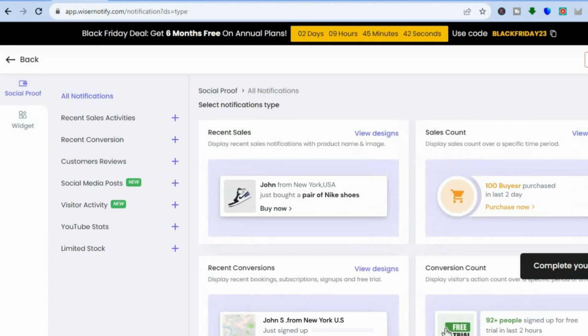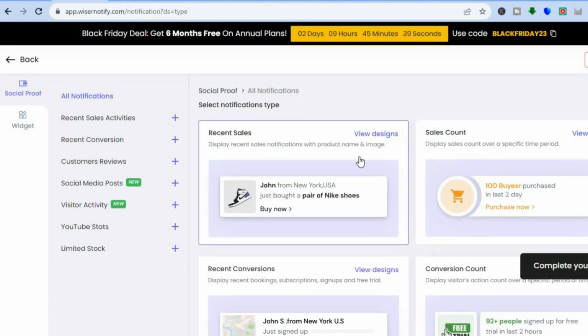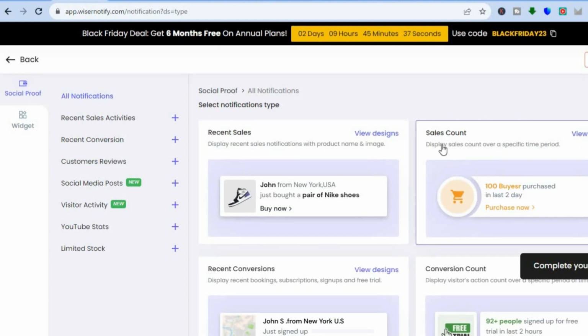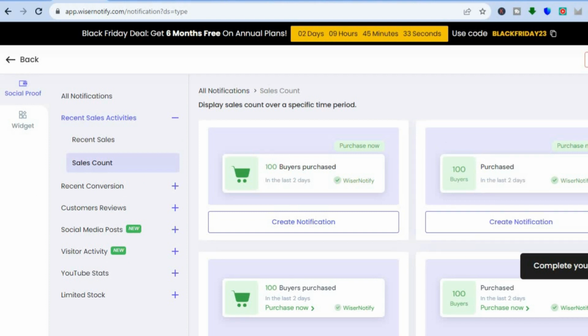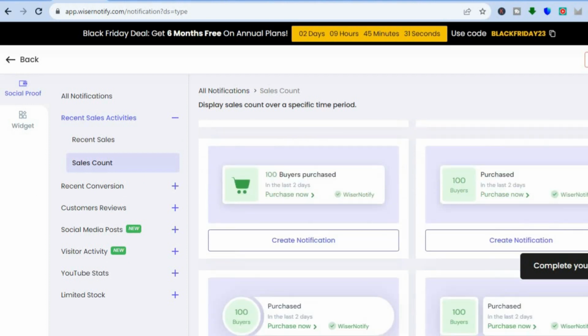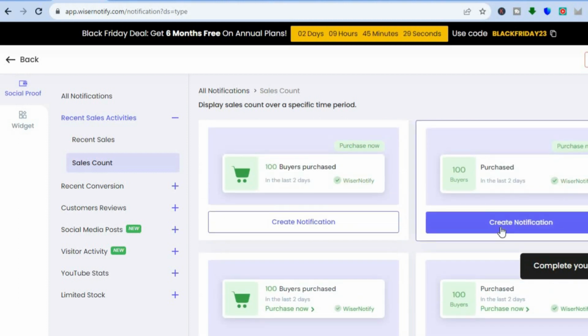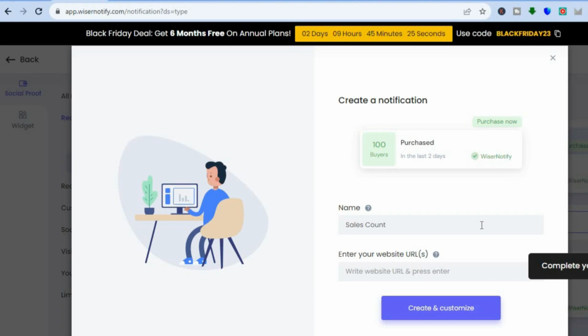And from there you could create a notification. So you could tap on create notification right below it. So let's say we were to tap on create notification, and from there you could add in the name, and you can also enter in your website URL. So let's say, for example, I were to enter in my website URL right there. Then from there I were to tap on create and customize.